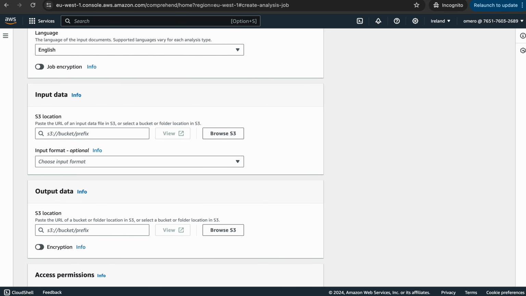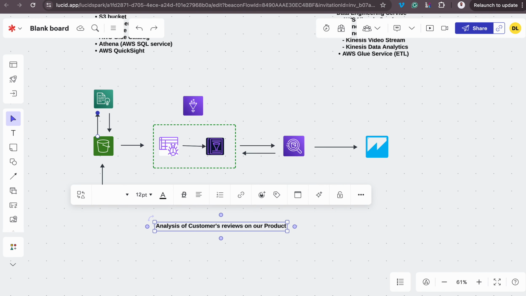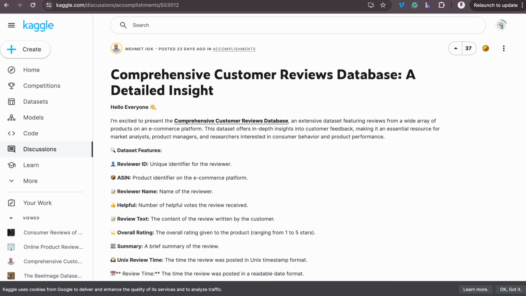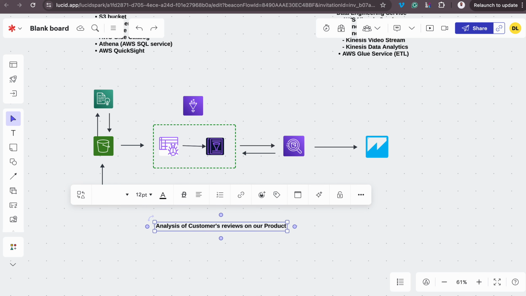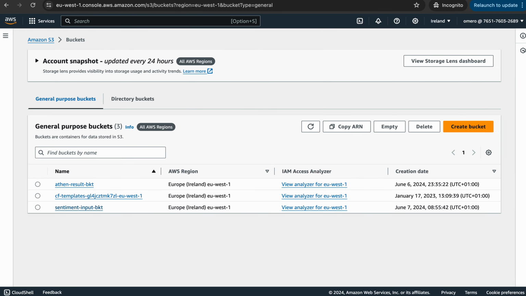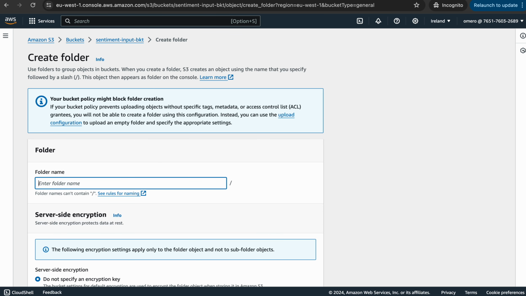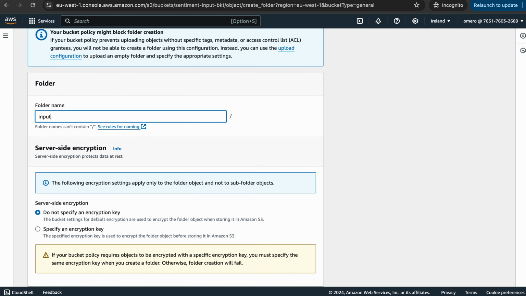Now the input data, which is this first part. I've created an S3 bucket, but the S3 bucket does not have the data yet. So I'll go and upload the data that I downloaded from Kaggle, the customer review. I'll upload it to S3 so that Comprehend will pick it up from there. So let's go there. I'll go to my S3 bucket, open my sentiment input bucket, and create a folder. Let's call this folder input.